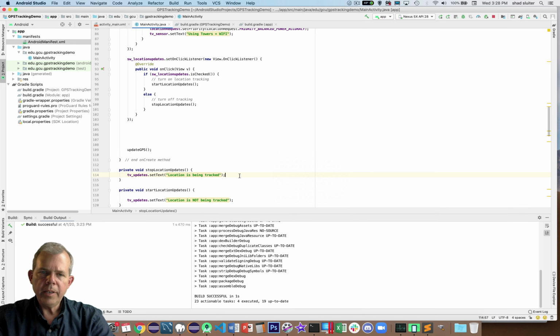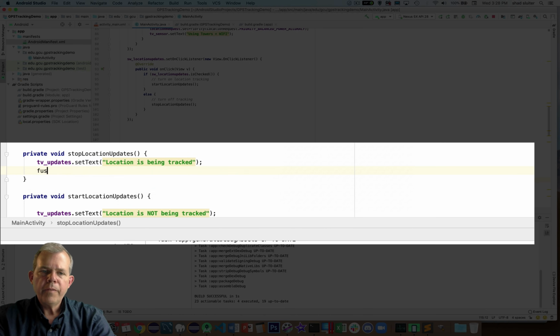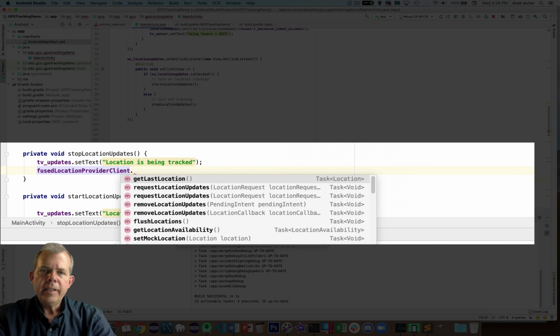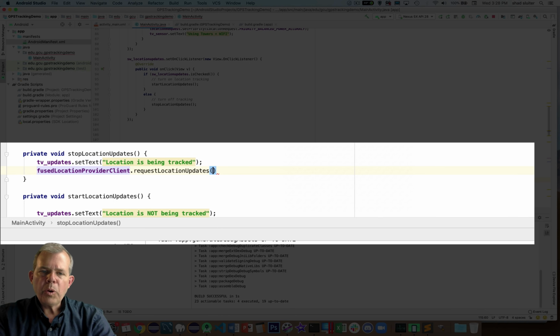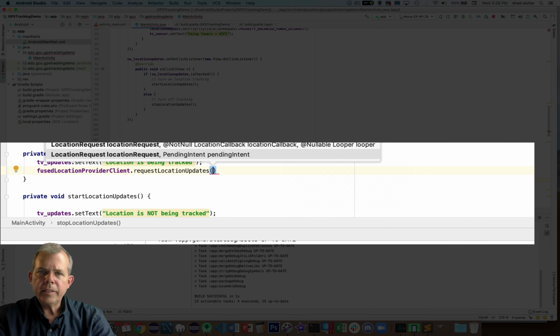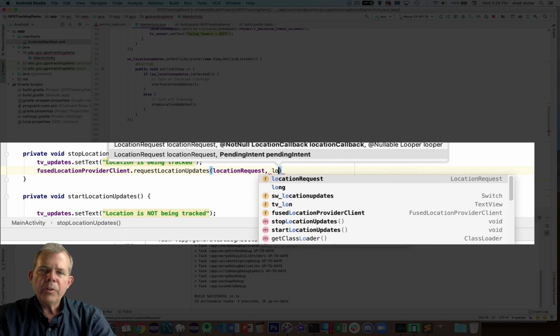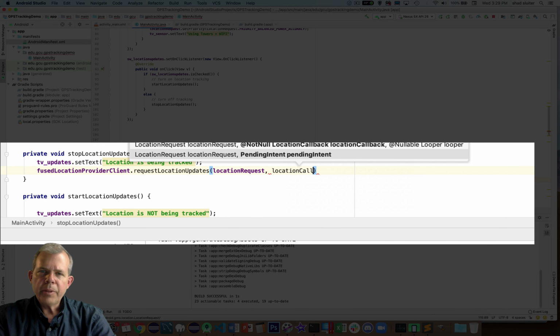Now the second statement in this method should be called FusedLocationProviderClient dot, and then we're going to request location updates. And this method requires three parameters. First of all, it says, give me your location request. Remember, that's all of the parameters such as how often this is occurring and how accurate it should be. So we defined that a long time ago.